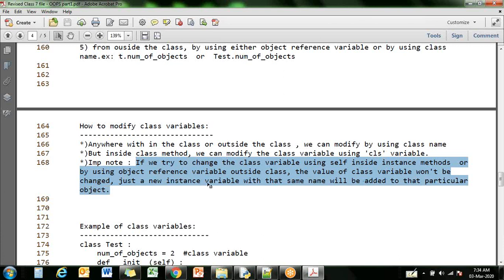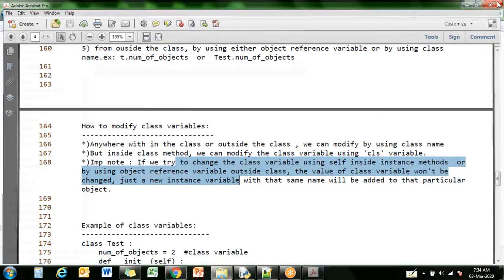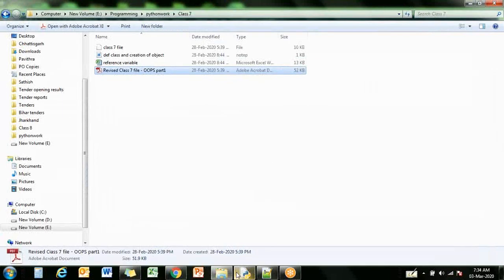Understood now? So we will not normally modify the class variable using the self keyword, unless we want that variable specifically inside our object. Otherwise, we will change the class variable at the class level using the class name only.